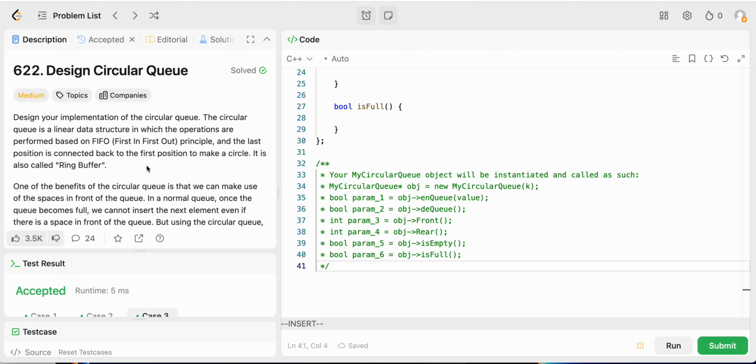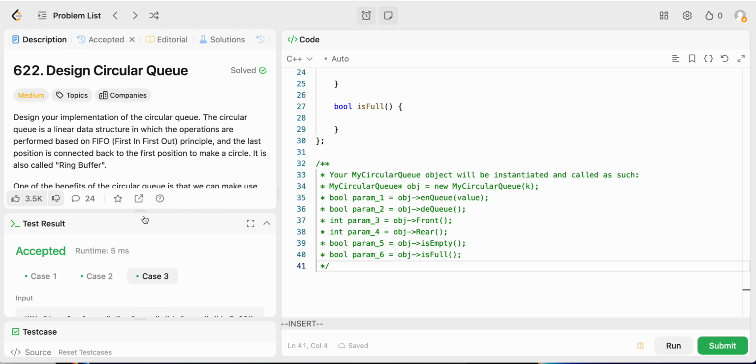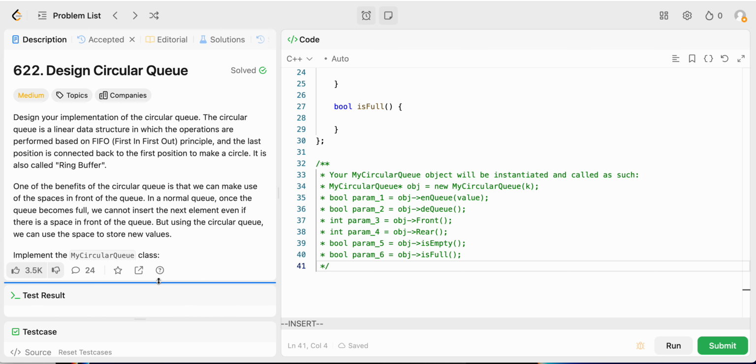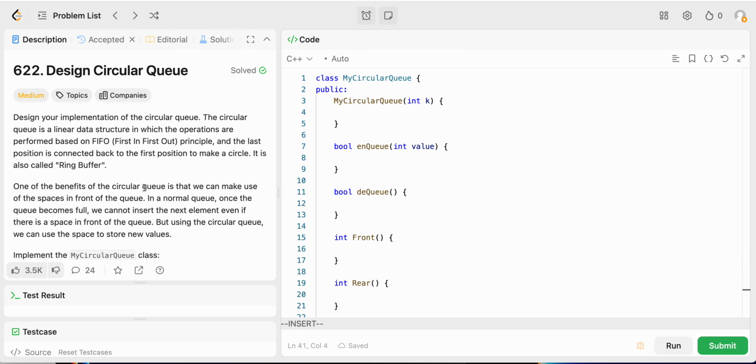Everyone, today we'll work on LeetCode problem 622, Design Circular Queue. You can see it's already been accepted, so I will show you my design and how to implement it.